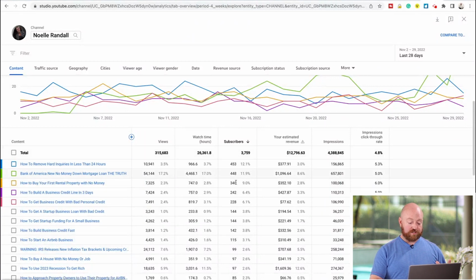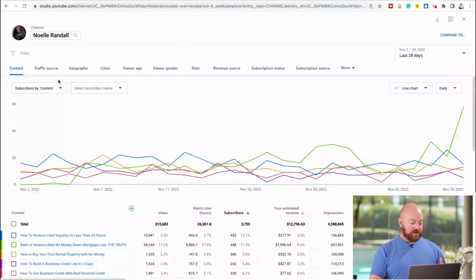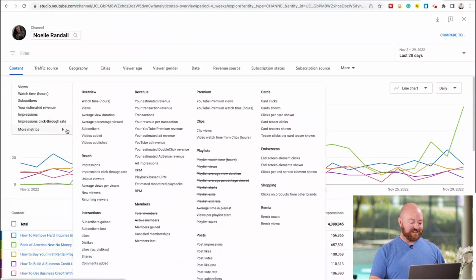Really cool. So you can see which one's bringing the most. But did you notice when I clicked on this drop down, there's this thing here that says more metrics. Look at what just popped up. I mean, that is a lot. Something that I actually look at a lot is average views per viewer. I want to see how many videos does a person watch in a given period of time.